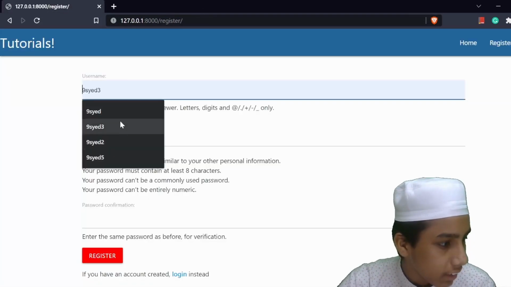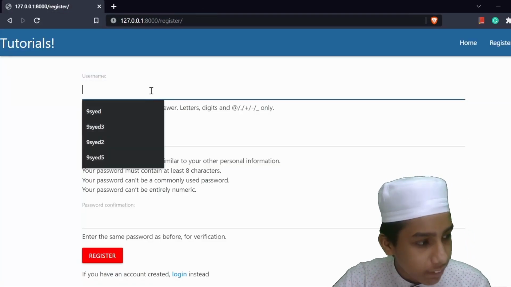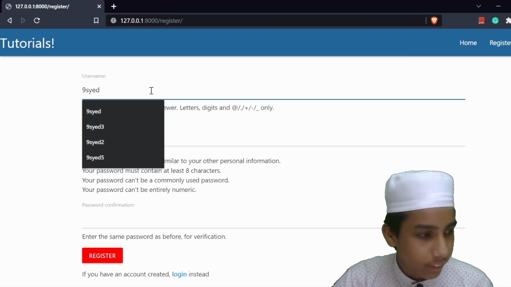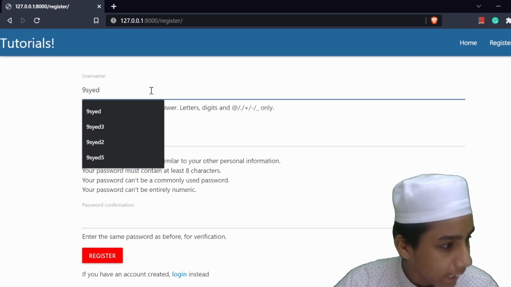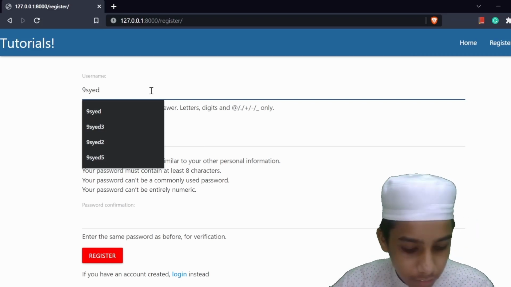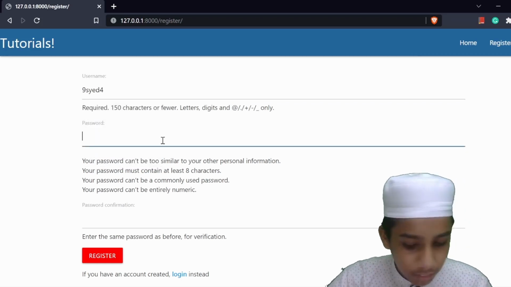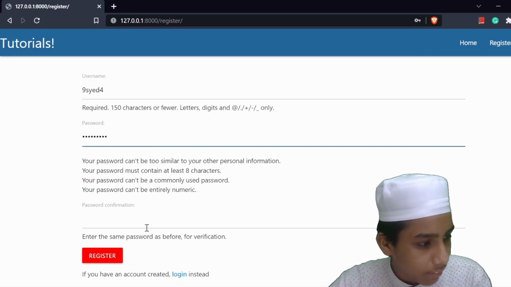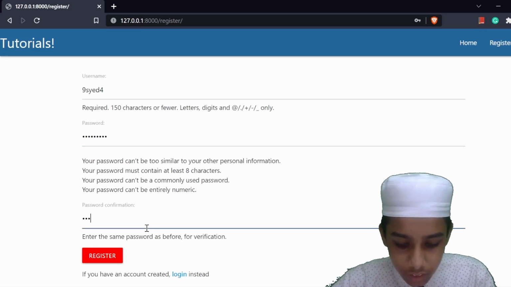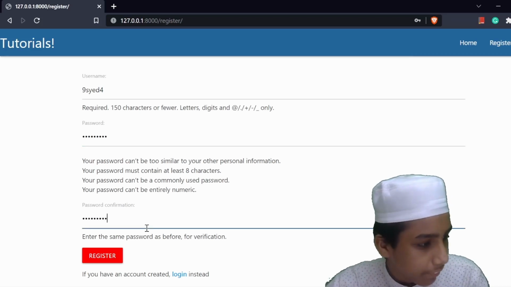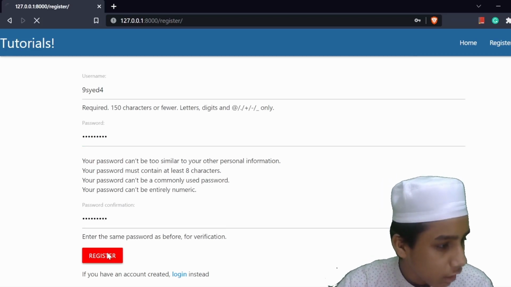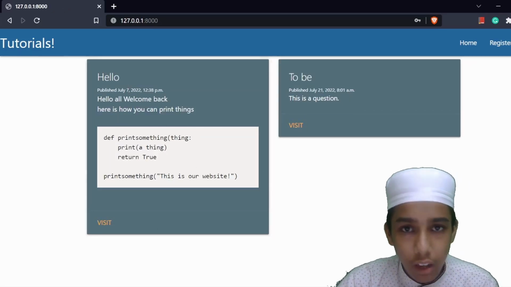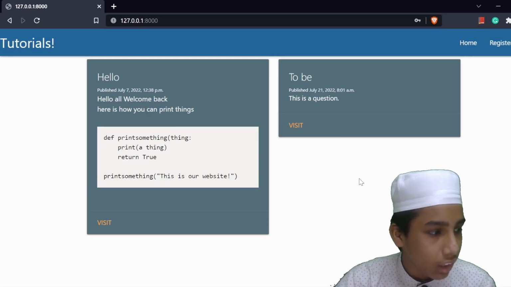Now let's give here like 9 Sayed. Okay, so now we have 9 Sayed, and then I'm going to give here the 4, and let's give the password Python123, Python123. So now let's register this one. As you can see on the screen, now we have been redirected to the home page.